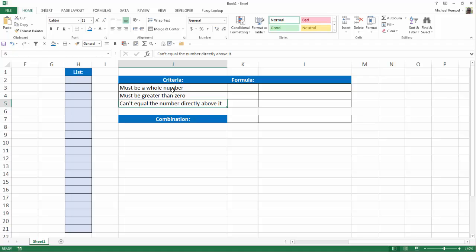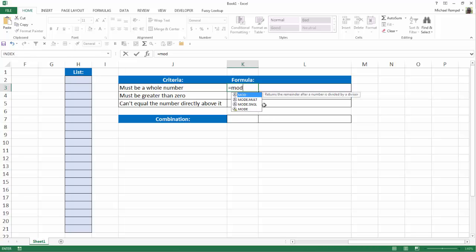The number must be a whole number. So what's a formula that will allow us to verify that? Well, we're going to use the MOD function. We're going to say equals MOD. Now MOD returns the remainder after a number is divided by a divisor. So I'm going to hit Tab. My number is going to be H2 and my divisor is 1, and I want to say that that equals 0. If I hit Enter, there's my formula: MOD(H2,1)=0.